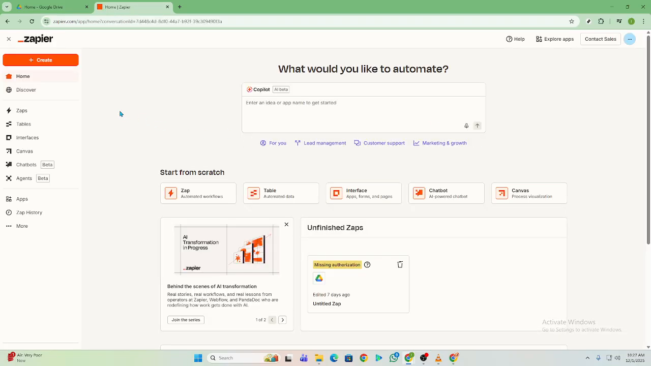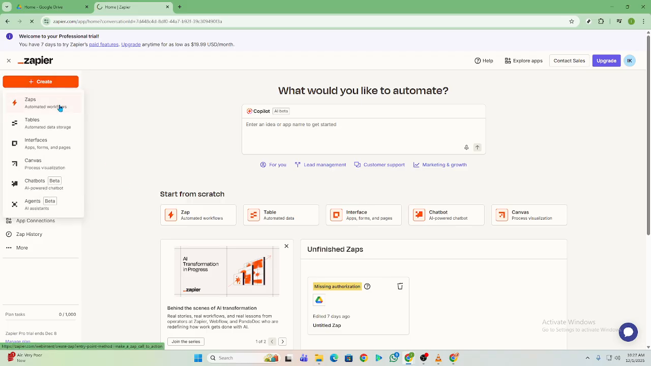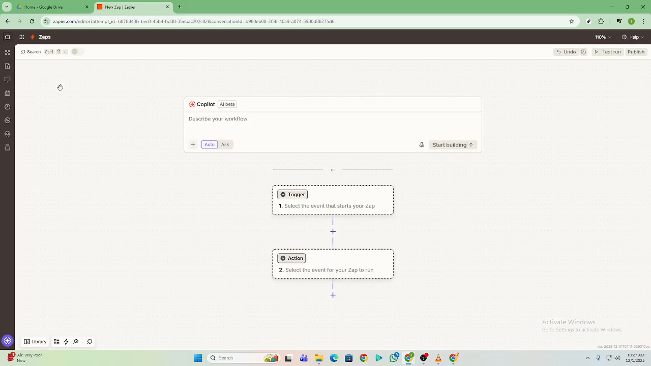Next, in the search bar, type in Instagram. Make sure you select the version called Instagram for Business because regular accounts don't work with automation. If your Instagram is personal, you can switch to a business profile in your IG settings. It's free. Now you're going to search for Google Drive the same way. Just type Google Drive and select the main option that appears. This tells Zapier where to send your Instagram files.